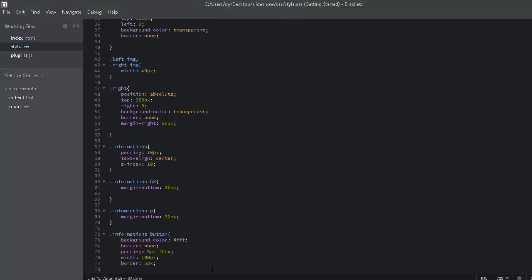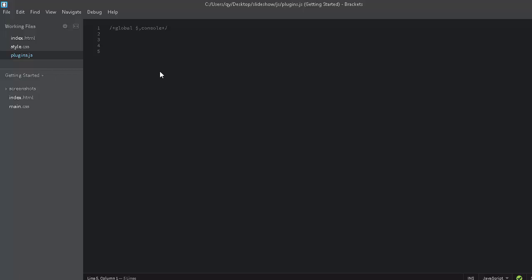Now our important thing is the jQuery file. I have added a global dollar and console. Now I will add a function. This function is the document.ready function. When the page is loaded, this function will work. So inside this function I will use strict. I will add a var, a right and also a left to count the right and left number.